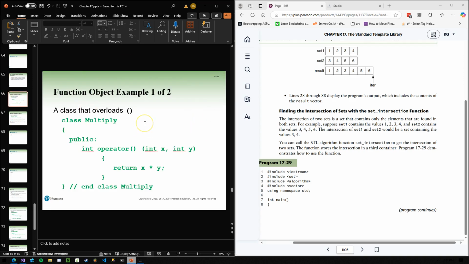Here's an example. Function object example, a class that overloads open close paren. And it looks like this. We've got a class called multiply. We've got our public section. We've got the keyword operator. Remember, that's how we override or overload the default behavior of built-in C++ operators. In this case, we're going to overload the open close paren. To do that, we're going to pass in an int called x and an int called y, and return the resulting multiplication.